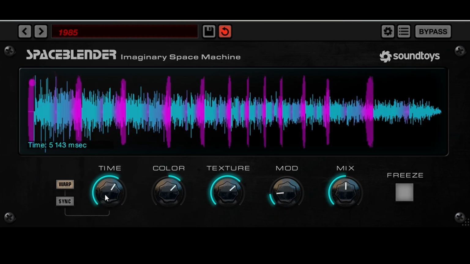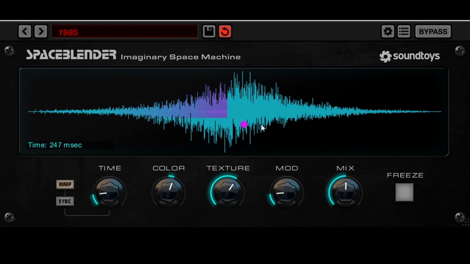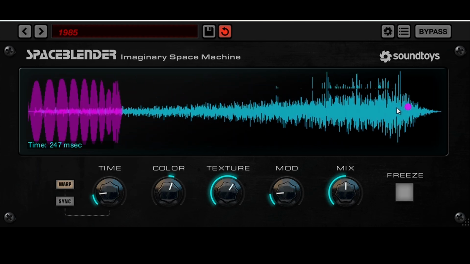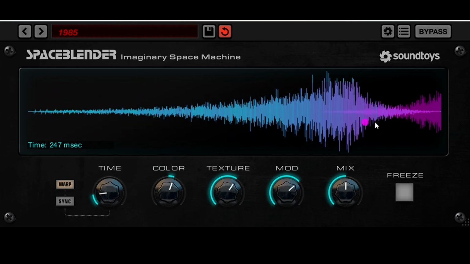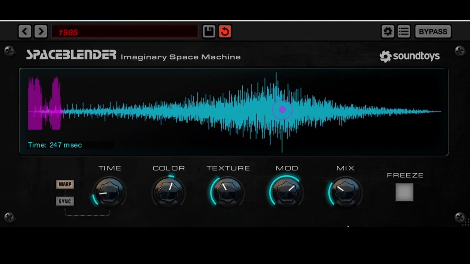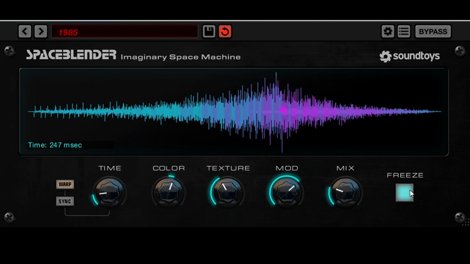You've got the warp option as well. You can see here as you move in, and you can actually use your mouse here to actually sculpt the reverb. Let's add a bit of modulation. So this is more of a dynamic modulation. And go down to mix. So you can reduce the mix there. And if you like a certain sweet spot, click on freeze.